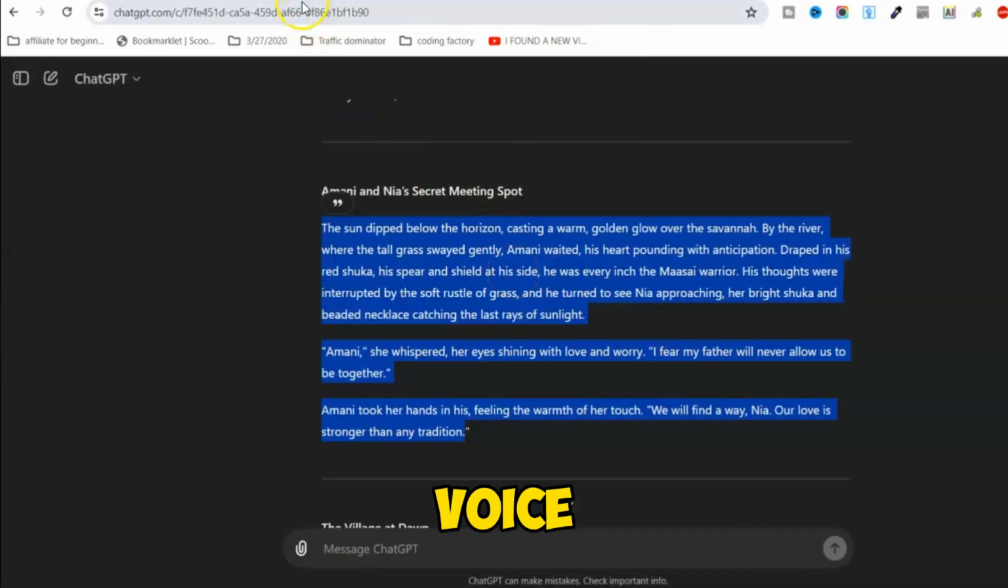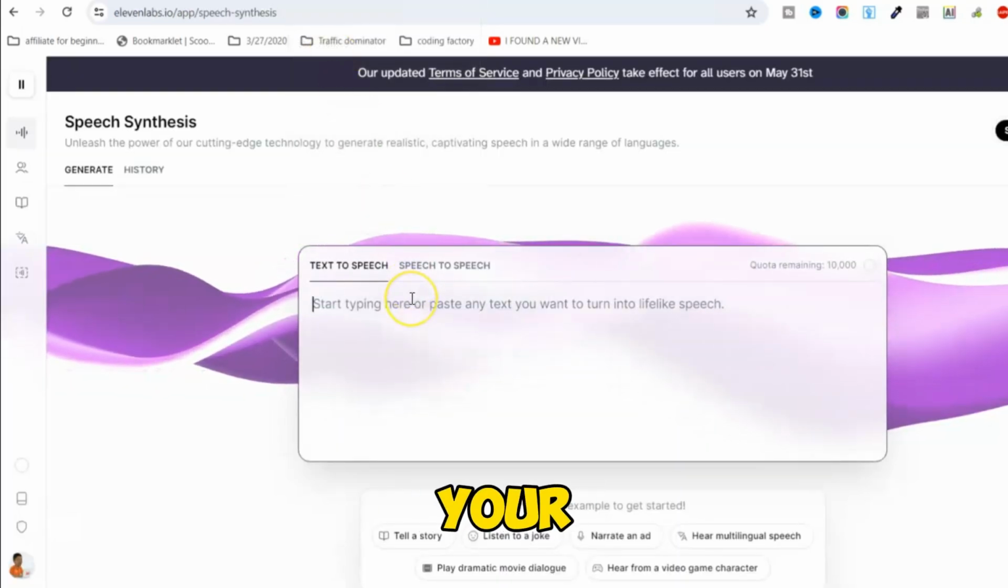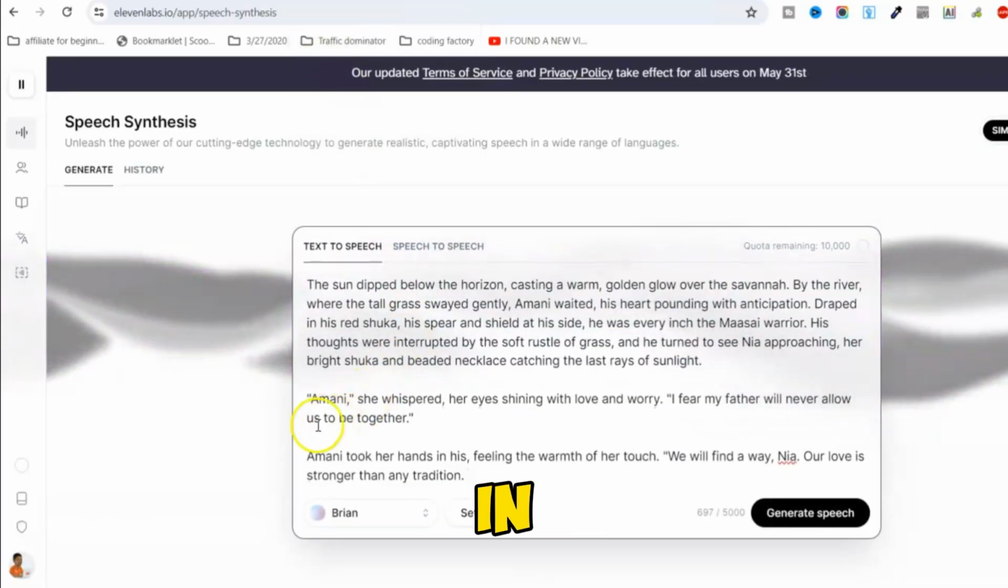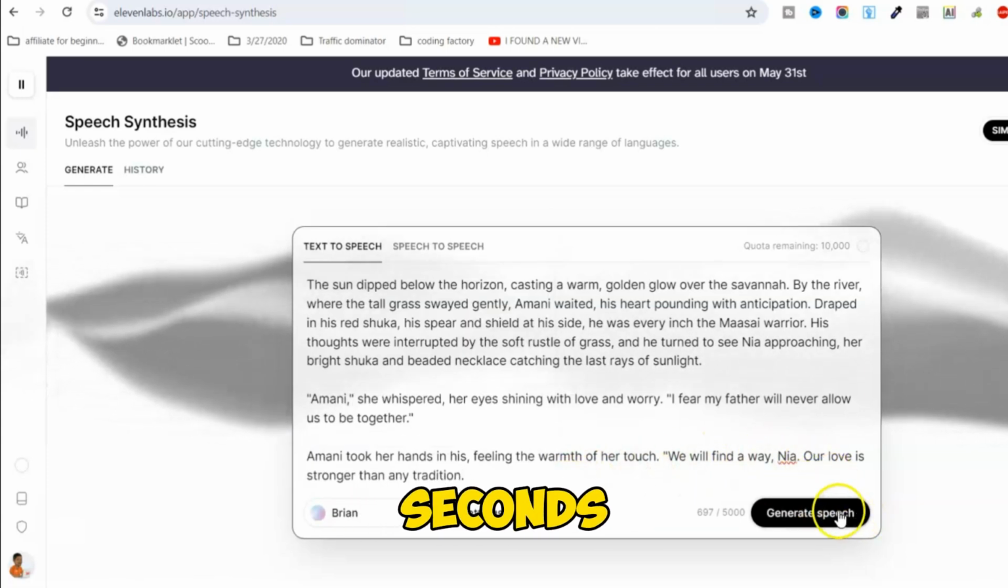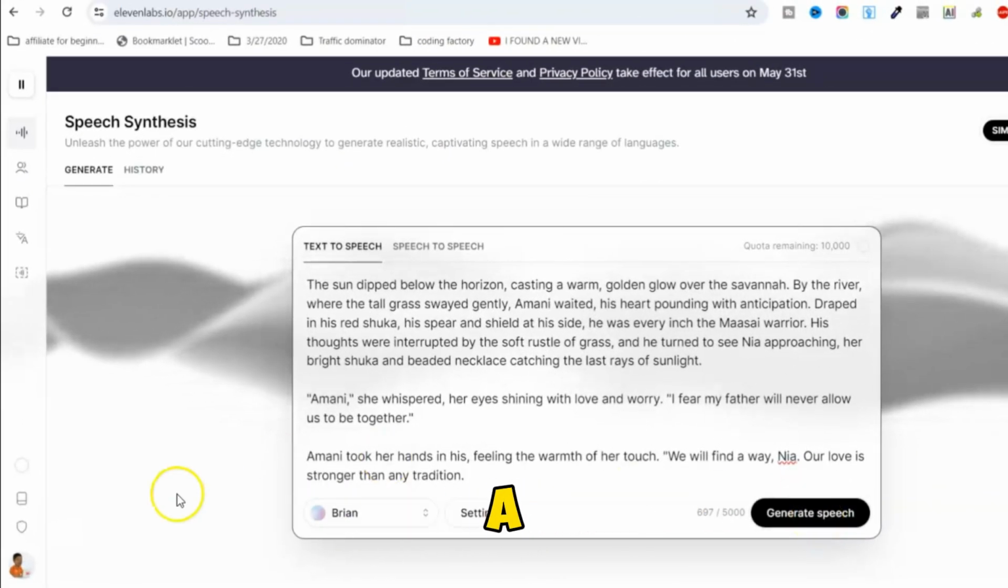Once you have added the voice to your voice lab, simply copy your script from ChatGPT, paste it in, select your chosen voiceover, and hit the Generate button. Within seconds, your script will be transformed into a voiceover.